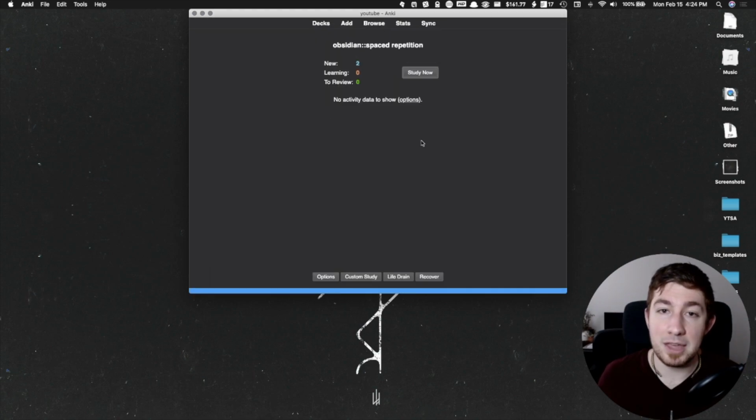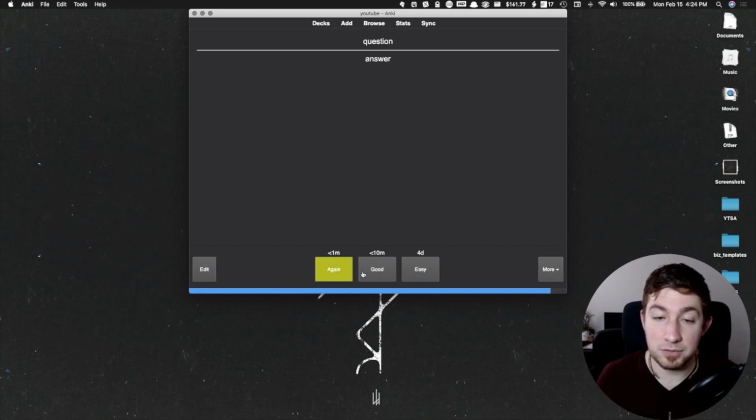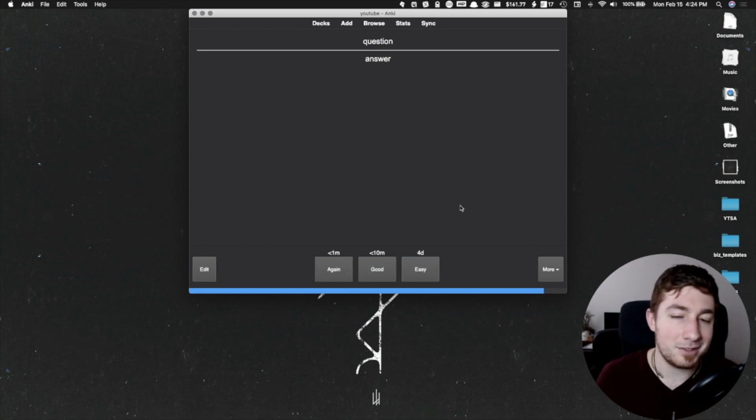Now we can get out of the add menu. We have 2 new cards to review. Let's study. Okay, first one, question, answer. Great. Now, how easy was that? So I have some different colors here on the buttons. I guess it doesn't make a completely blank profile, but I digress.